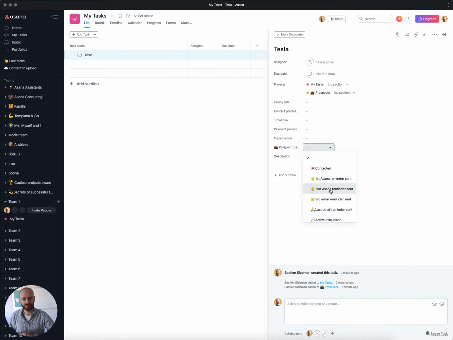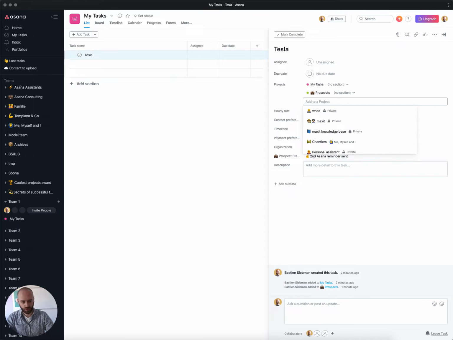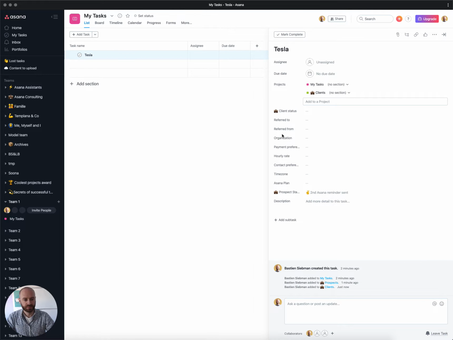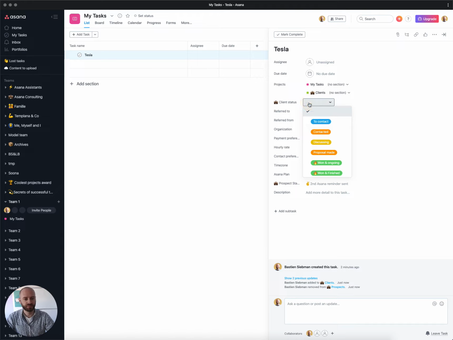So let's say I've discussed with the lead, and after the second reminder, the discussion was successful and the client is ready to work. What I do is two things. The first thing is I'm changing the project, so I'm moving the client to the client project. Again, I have the little suitcase for this consulting business I have. I'm removing the client from the prospect project. Most of the custom fields are actually shared between the two projects. The only difference is I have a client status now.